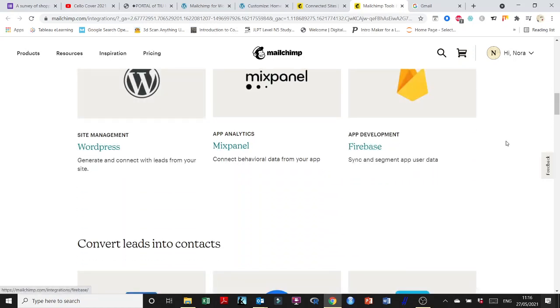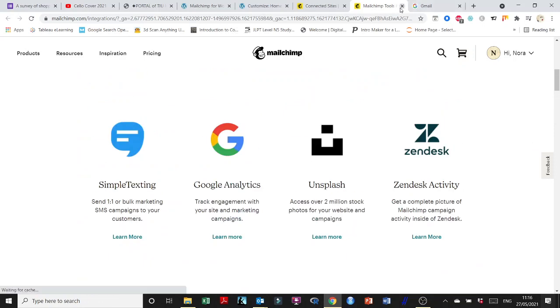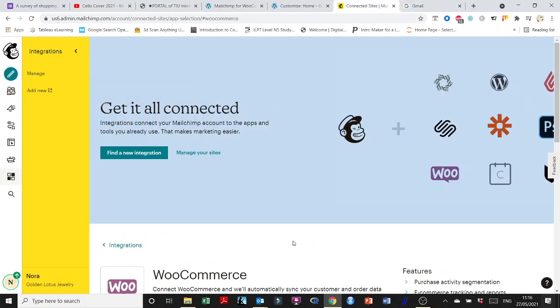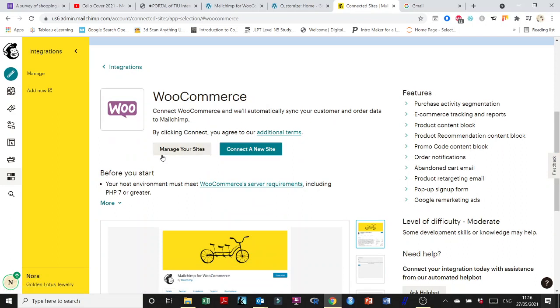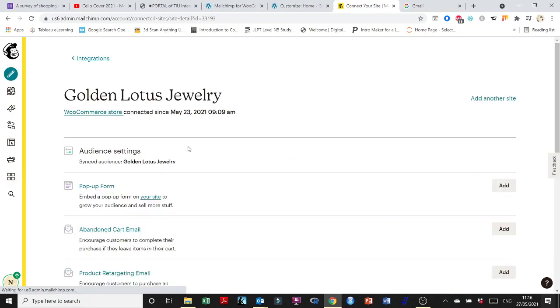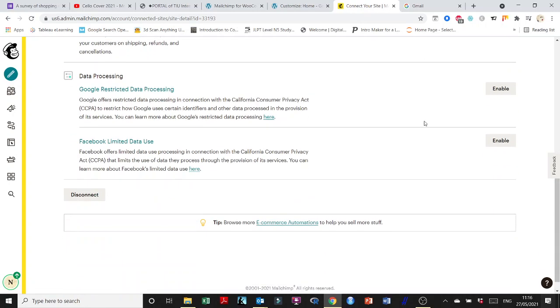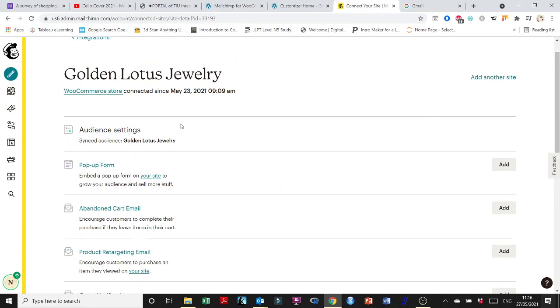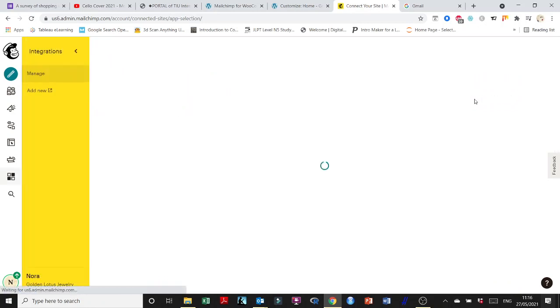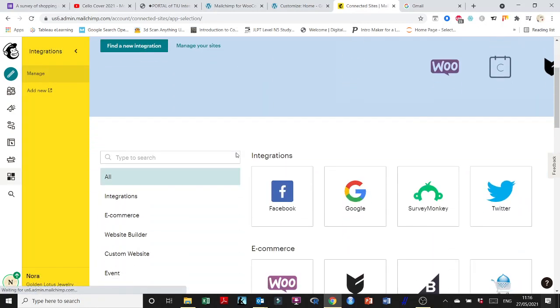Where did I go? Because that is on the free... I am on the free account. Okay, so I have here one integration. So here's manage my sites, and this is the Golden Lotus Jewelry, yeah, connected since May 23rd. And it is connected for the audience settings. Okay. Can I add another site, or is it going to charge me for it? I just wanted to show you how to do it.